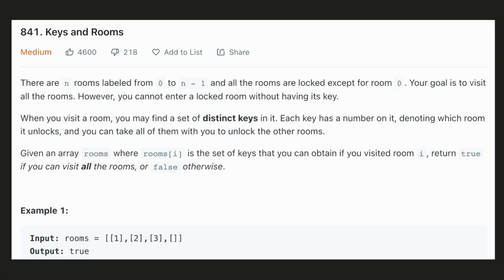Hello everyone, let's try to be a cheat code ninja today. This is a very good problem to understand how the two graph traversal methods DFS and BFS work, and also understand the similarities and dissimilarities between them. We'll solve this problem using both these approaches.